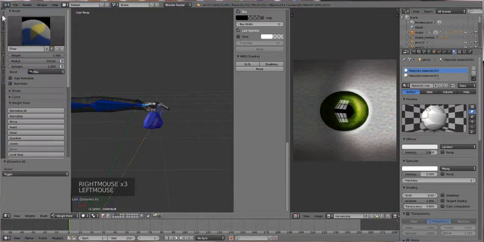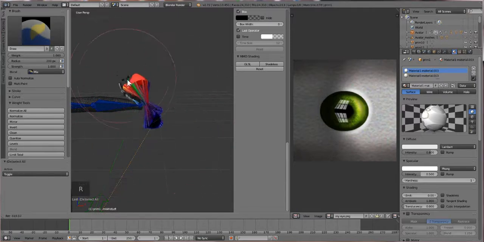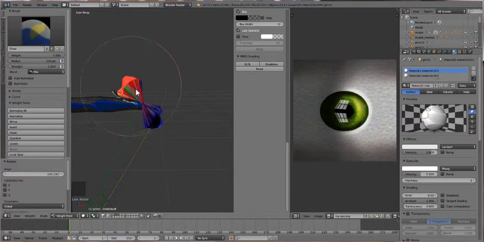What I want to do is turn the weight paint all the way up, my radius all the way up, and my strength all the way up, and then just paint this whole cup red. Press R and rotate the hand and see if everything is there. If anything is left behind, just paint over it and grab it all. So now the cup is attached to the hand.